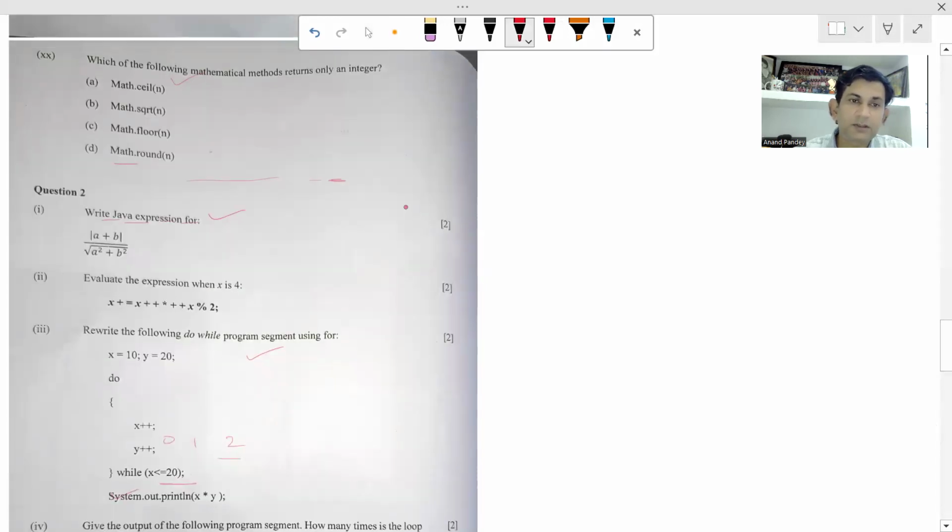Now question number 20. Which of the following methods returns only an integer? This I've already solved. Again I'm solving it. The answer is round function. Okay. I think section A, question number 1, I have solved. I have put all the answers.